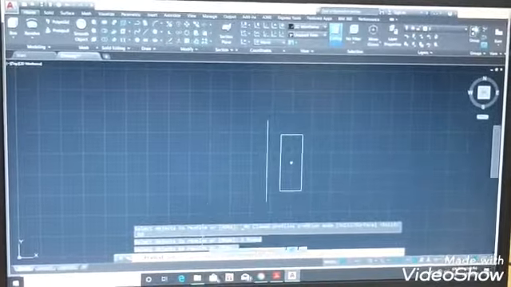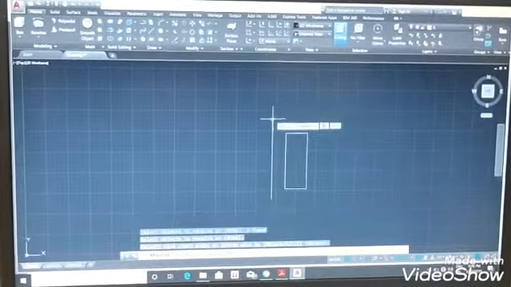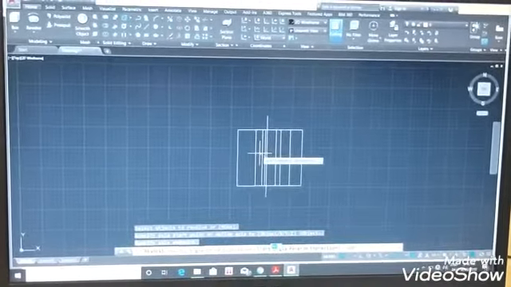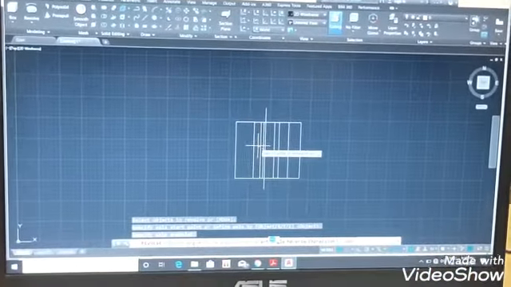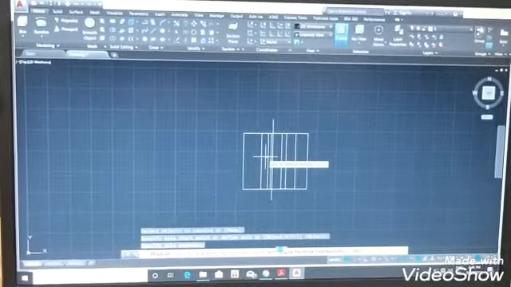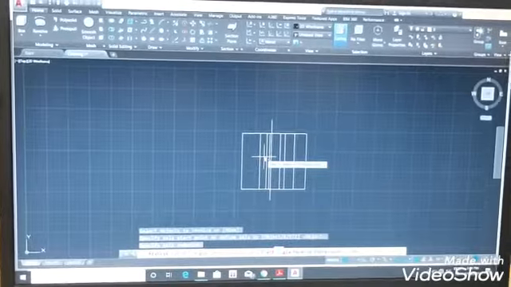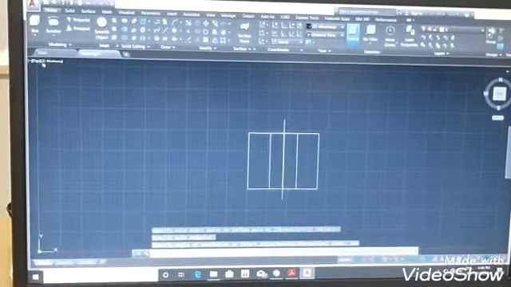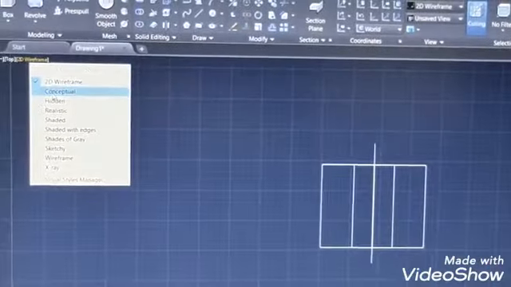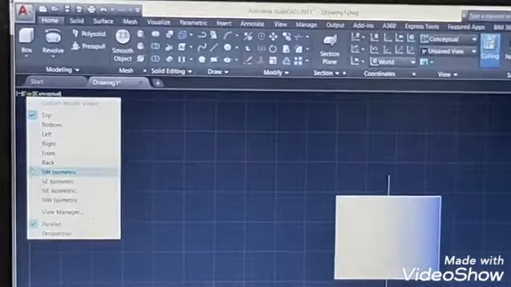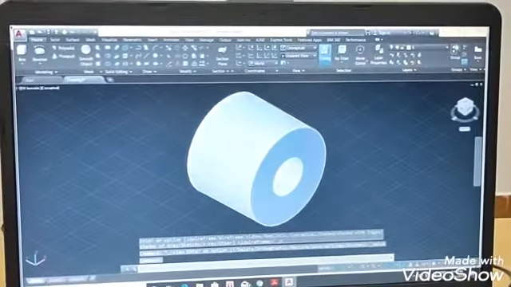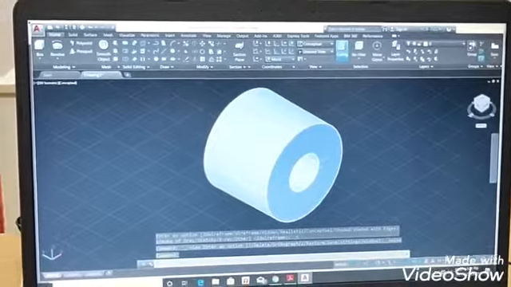Next it is asking to specify axis start point. So this is the axis start point and this is the axis end point. Select that. Next it is asking to specify angle of revolution. If you want the object to be 360 degrees, enter 360. Now we change the view to southwest isometric and conceptual. You can see that we have made a cylinder with a hole at the center using the revolve command.